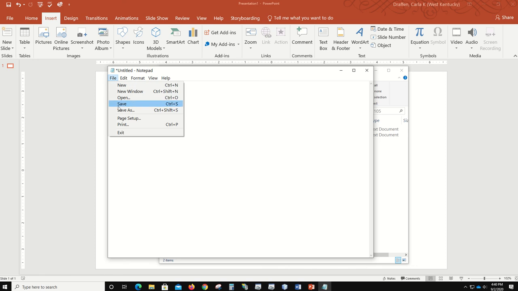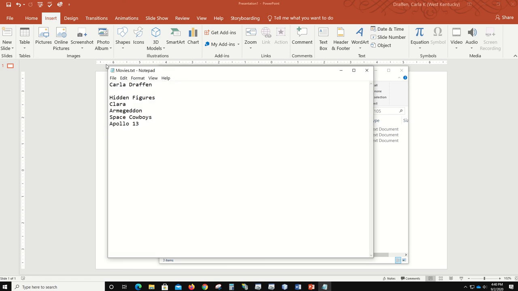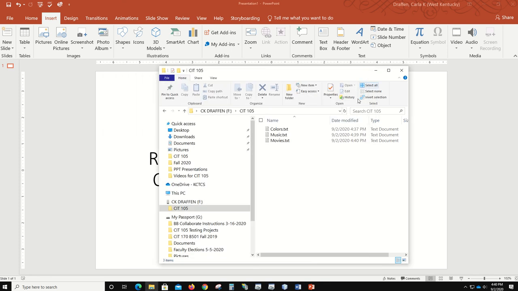I'm going to do a file, save as, and I'm going to name it. Notice it's going in the right place. I'm going to name it Movies. And I'm going to close this down because I no longer need Notepad.